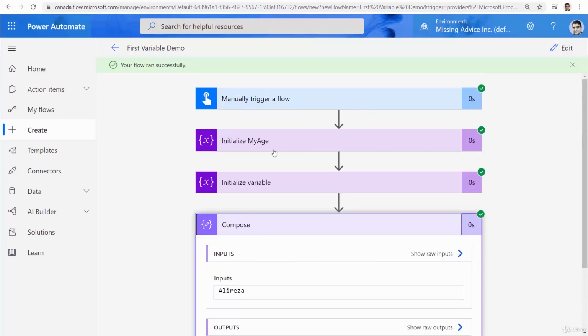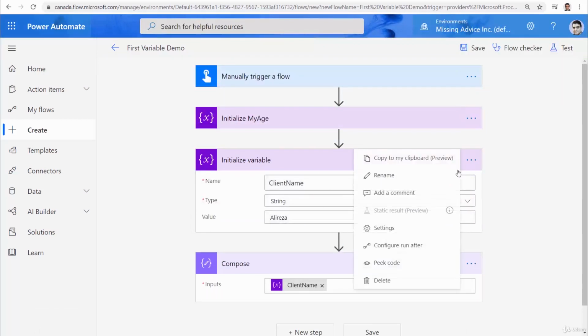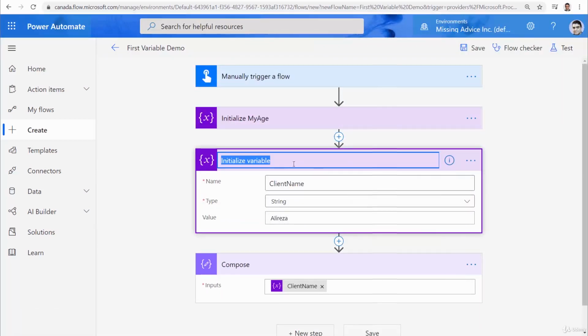I could create two variables. One of them is initialize my age. The other one is initialize variable, but I need to rename it also. And I call the action initialize client name.